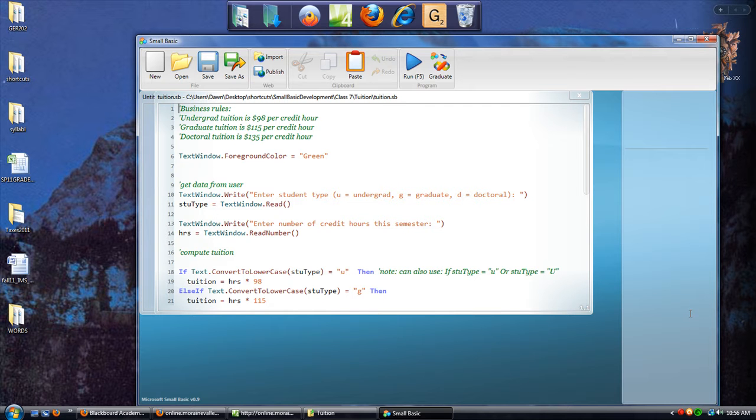Okay, here's yet another program that will reinforce the if-else logic for us and implement business rules for an organization. Now here, this is for a fictitious university, and they have undergraduate students, graduate students, and doctoral students, and everybody pays a different price per credit hour, depending on what kind of student they are. Now, here are the business rules up at the top.